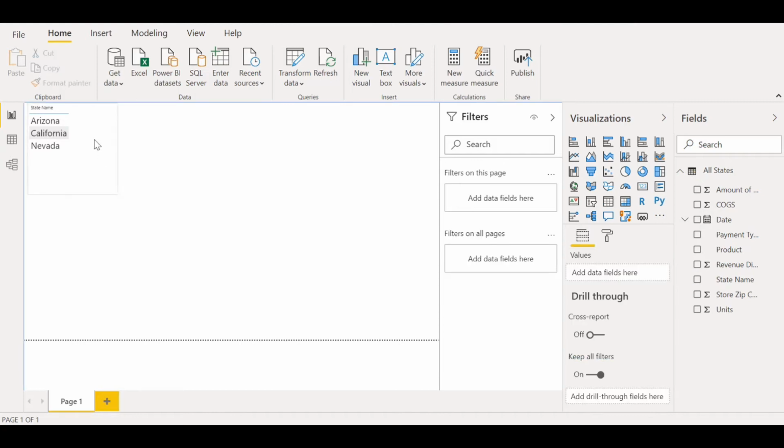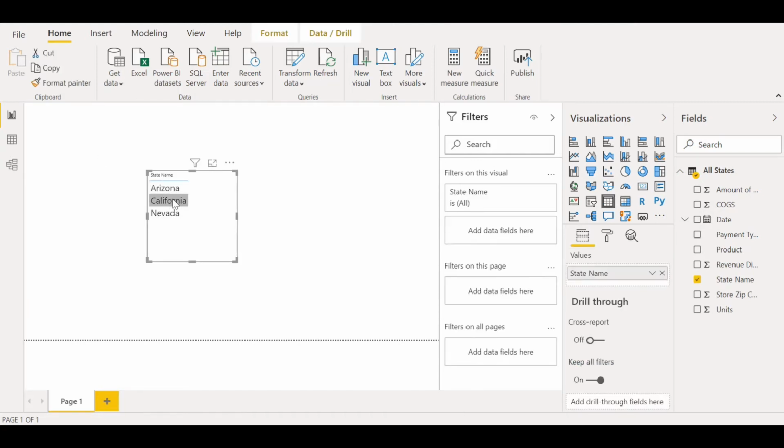So you see that we have Arizona, California, and Nevada all combined into one query.